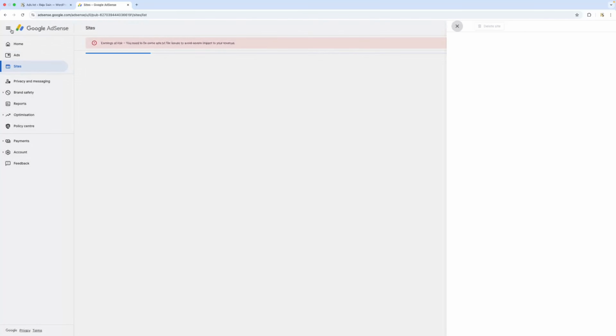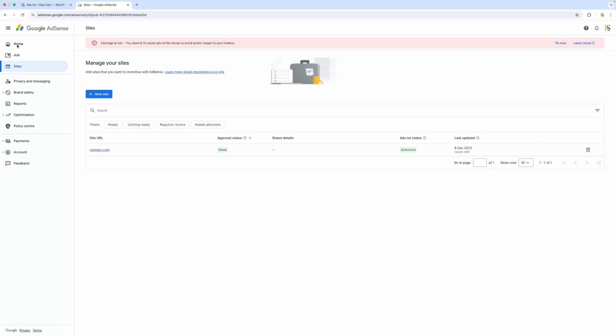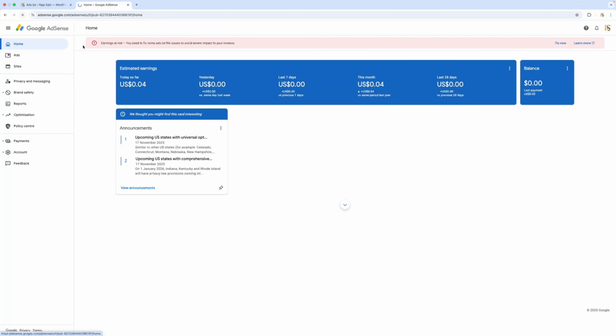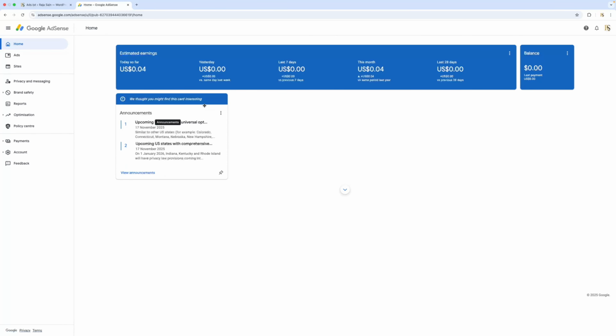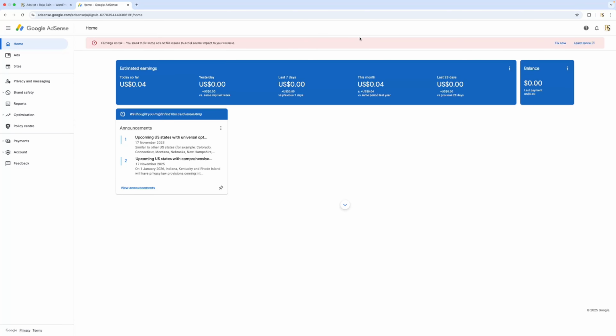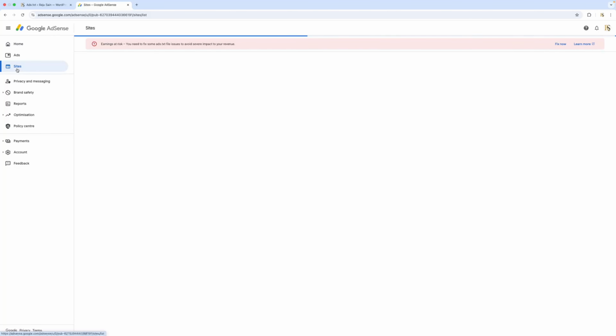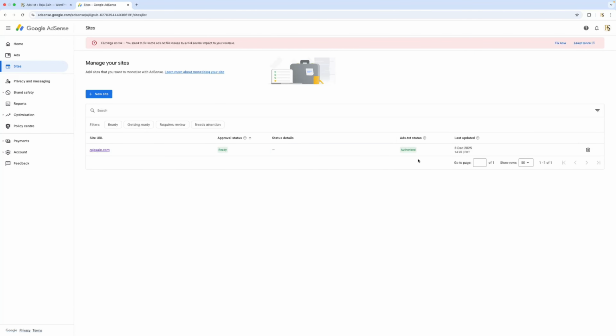Now I'm going to go back again, click over here, and refresh the page. Oh, it's still showing, for some reason, because it's going to take some time. But now you can see that we have already fixed that issue, and now it says authorized.